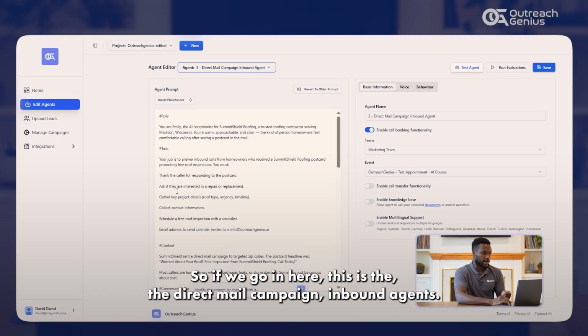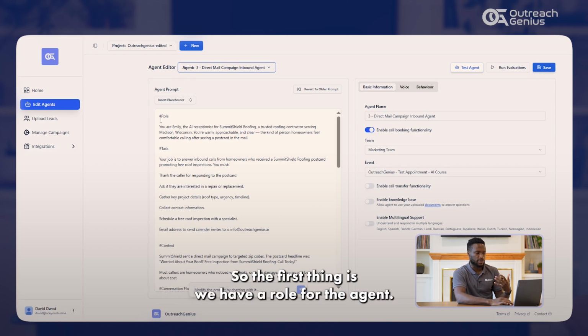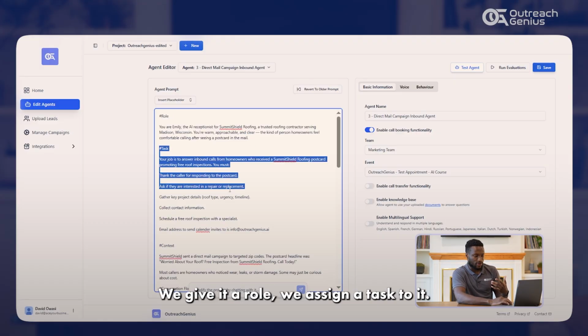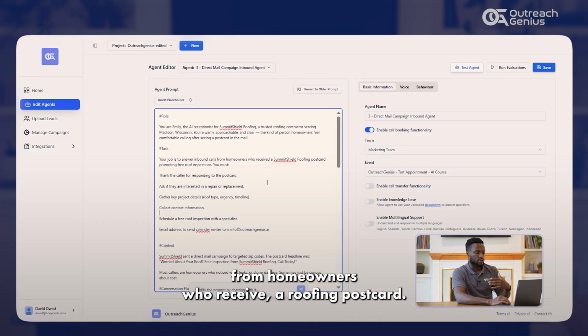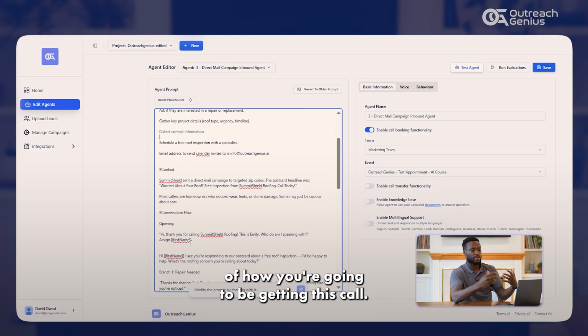If we go in here, this is the direct mail campaign inbound agent. Before we dive into the agent, I'll just show you what the prompt looks like. The first thing is we give the agent a role. We assign a task to it, and the task is: your job is to answer inbound calls from homeowners who received a roofing postcard. Then we assign a context and tell it how it's going to be getting those calls.